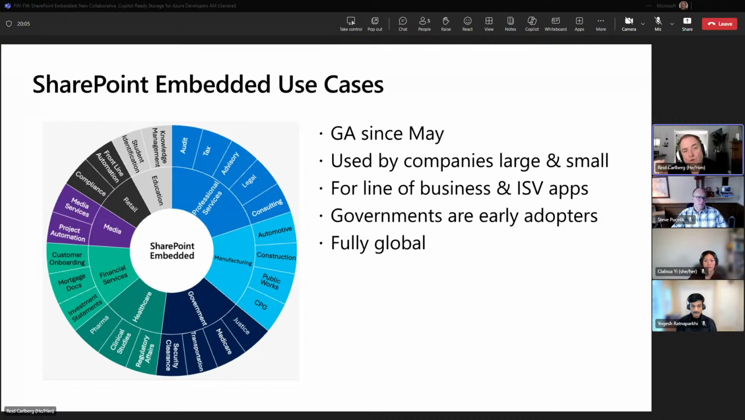Now, when you think about use cases for something like SharePoint Embedded, there are a lot of different use cases that we're discovering as we talk to our customers. We've been GA since May at Build, and I'll be talking more about that in just a second. We're in use by companies around the world, large and small, for both line of business and ISV apps. Governments are also turning out to be early adopters, which if you have worked with governments in the past, this might surprise you. It also surprised me, but people are seeing the opportunity here with this fully global service.